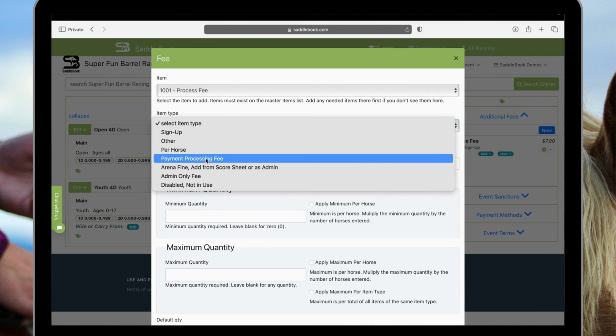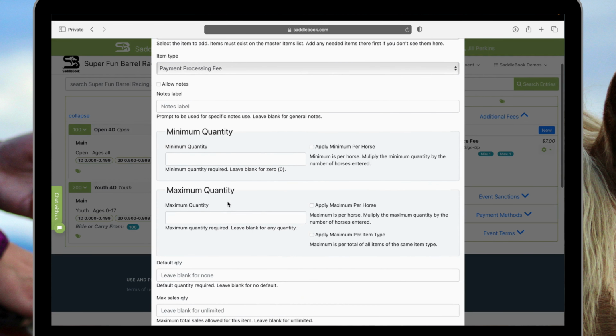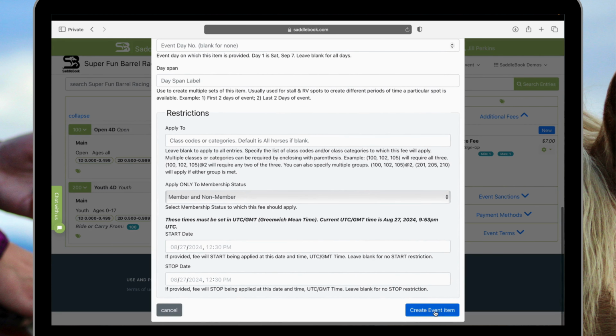And the item type here will be payment processing fee. And then in the minimum quantity and the maximum quantity box, we'll just go ahead and put in the percentage that we want to add onto our fee. So in this case, I'm going to do 3%, so I'll just do a 3 in the minimum and maximum quantity boxes.